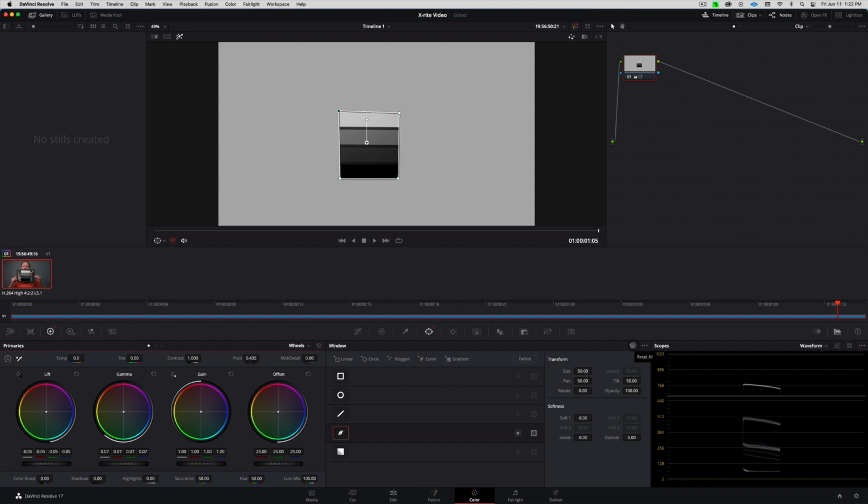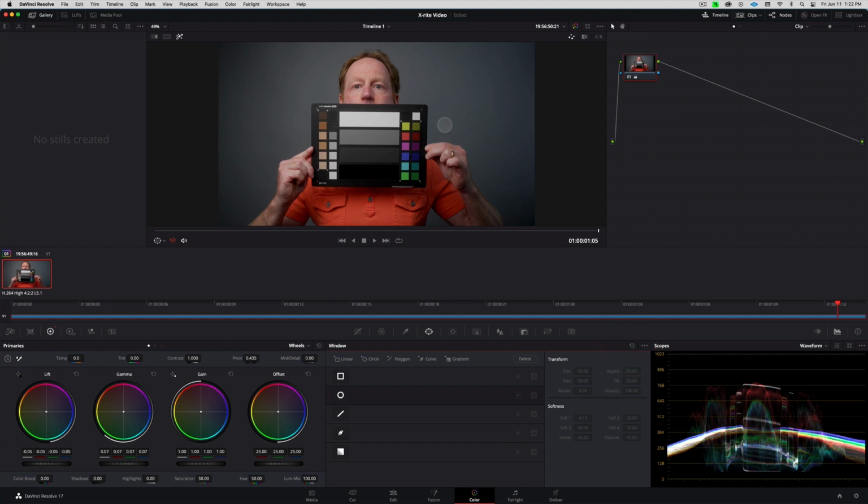So you see this backwards arrow. I'm just going to reset that box. And now we can see the image. Now I can toggle this on and off by clicking on it. And you can see that we have a brighter exposure.